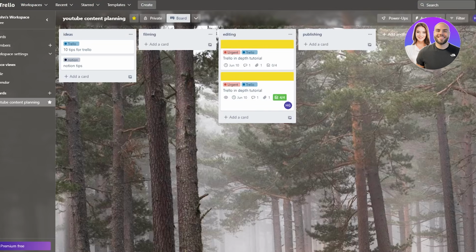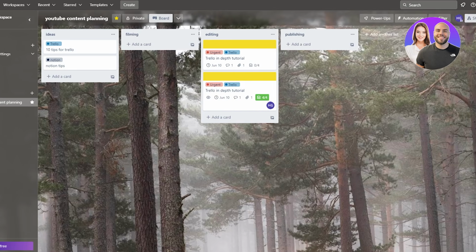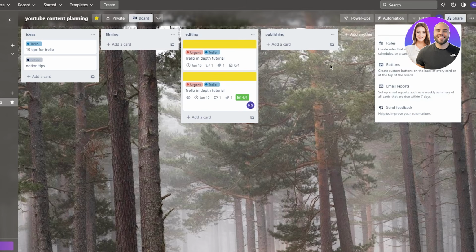And as you can see, even on this tab, automatically it finds out that, okay, this user has verified themselves. So over here, obviously you can do more stuff. So finally, we can go in automation and look at over here. So rules. Create rules that automatically respond to action schedules or a card's due date. Create custom buttons on the back of every card or at the top of the board. You have email reports, where you can set up email reports such as a weekly summary of all cards that are due within 7 days. And you can also send feedback, where you can help them improve your automation. So let's go ahead and discuss this, okay?